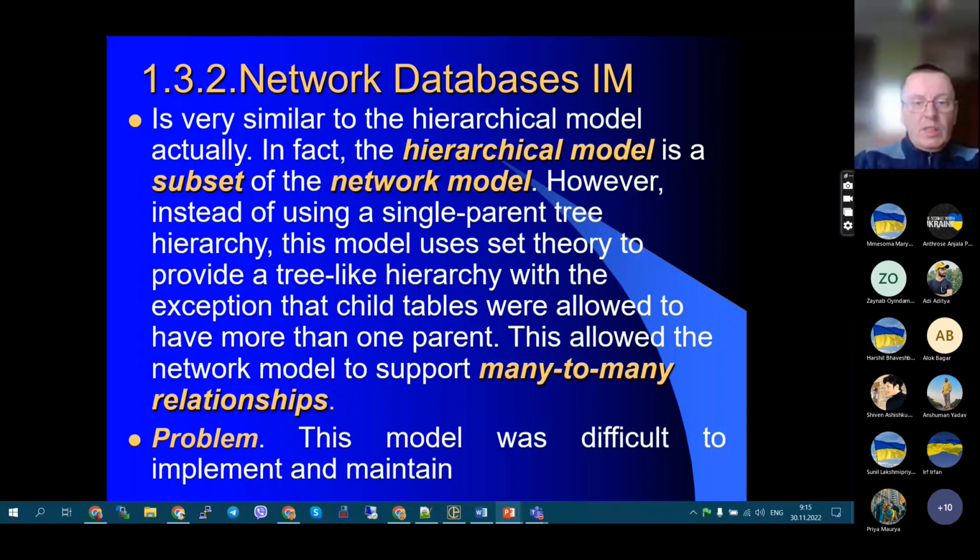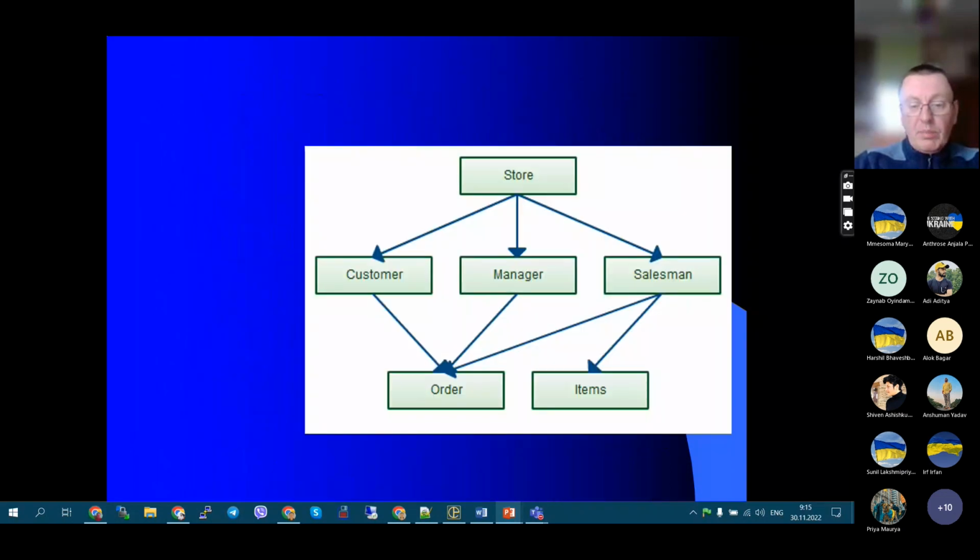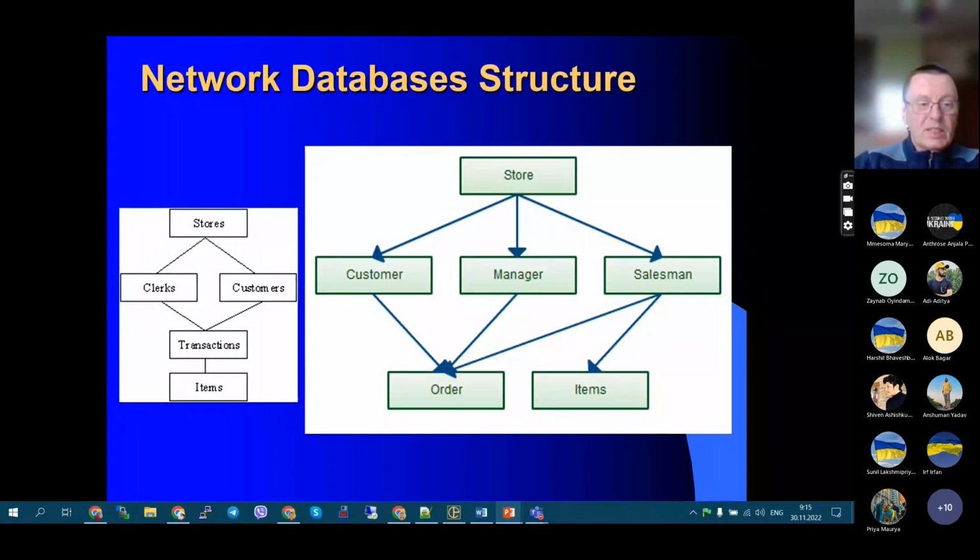Network model. As already mentioned, instead of a single-parent tree model, it uses set theory and provides a tree-like hierarchy with a few labels that allow it to have more than one parent. As a result, it's extremely good at supporting many-to-many relationships, but it's actually difficult to implement and maintain such a database. So it's a practical solution available only for very specific enterprise companies, applications, etc. But anyway, we can achieve a situation like this one, where more than one parent is allowed for the same child. Not an extremely effective approach, and very difficult to maintain.